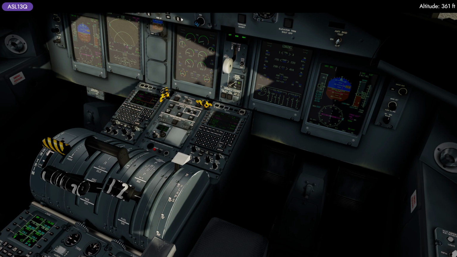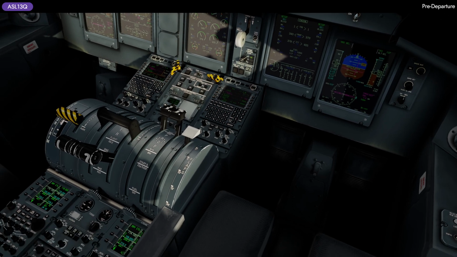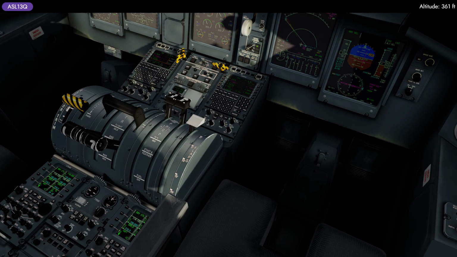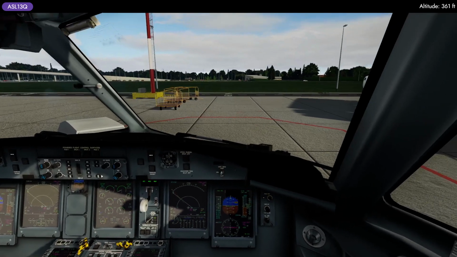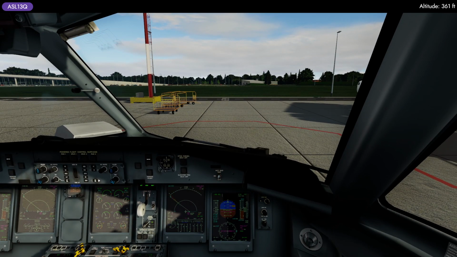That click was the starter button. And now we have successfully started both engines. We can gradually increase. There we go. So both engines started. Go back to the navigation. All looks good. Wait for the props to stabilize.